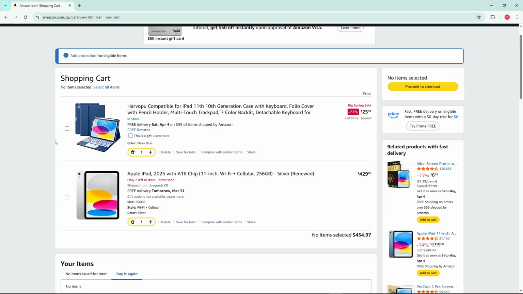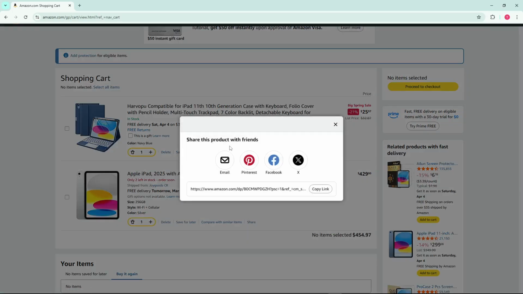Once you've deselected everything, navigate to the specific cart item you want to share. You'll notice a share button positioned right beside the item. Go ahead and click on this share button. This opens up the sharing functionality that Amazon provides for its users.